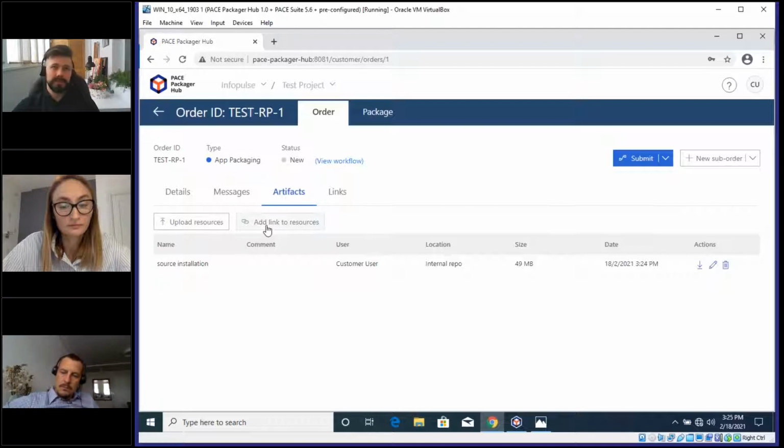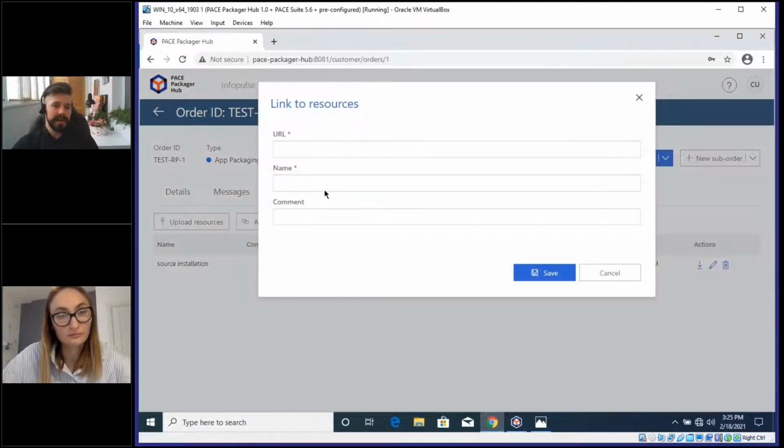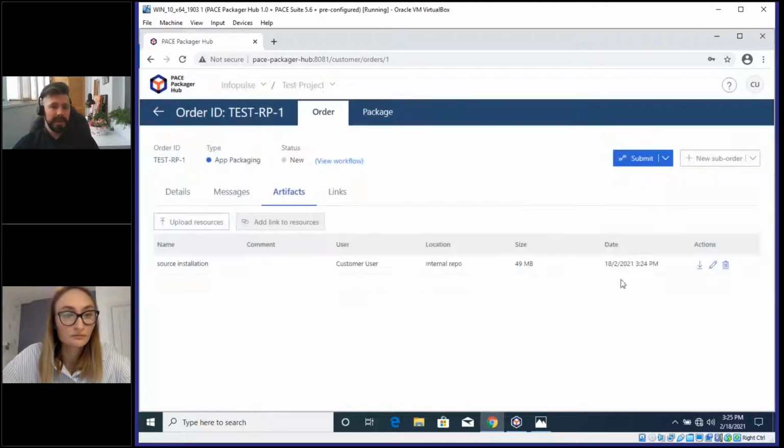for instance, if the source installation can be downloaded from the internet, and to avoid downloading this installation in case it's a big file, instead of downloading this file locally and uploading it to the system, the customer can specify a link to this resource, just specifying the URL and the same comment.